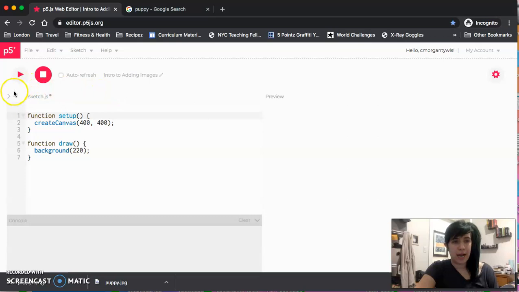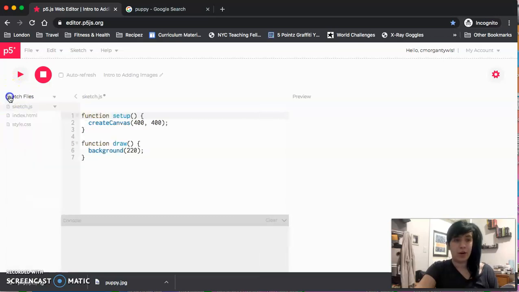Then over here on the side, we are going to be very interested in this little arrow that until now we've been ignoring. If I click this arrow, it pops out a bunch of hidden files that p5 has just been keeping from you because you don't need to know them to do what we've been doing. You'll see that what it's selecting now is sketch.js. That's where we have been living. That's where we're always going to live. It's where we write our JavaScript code.